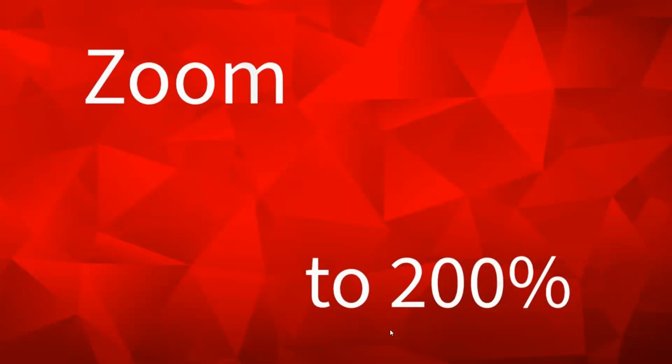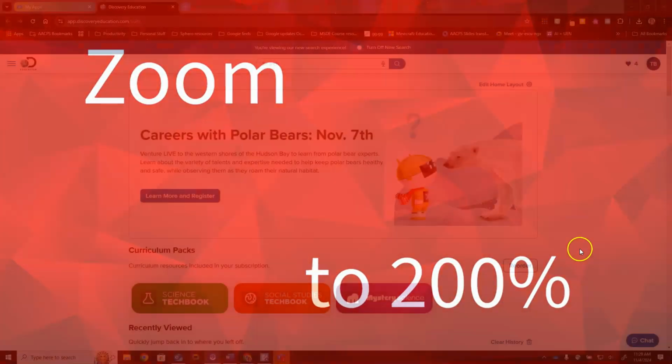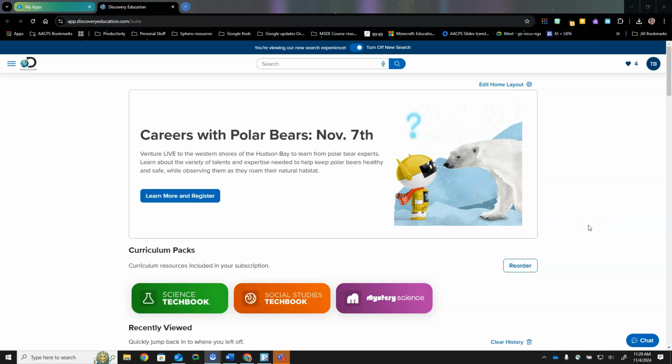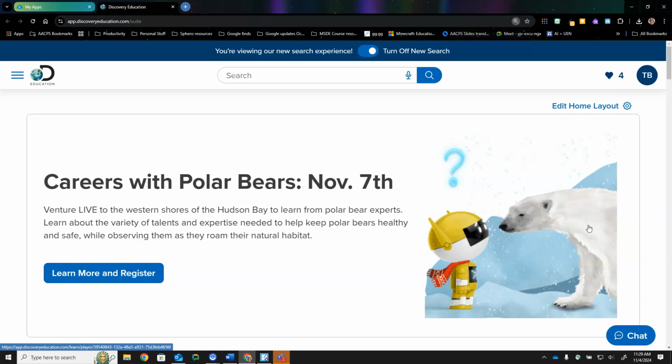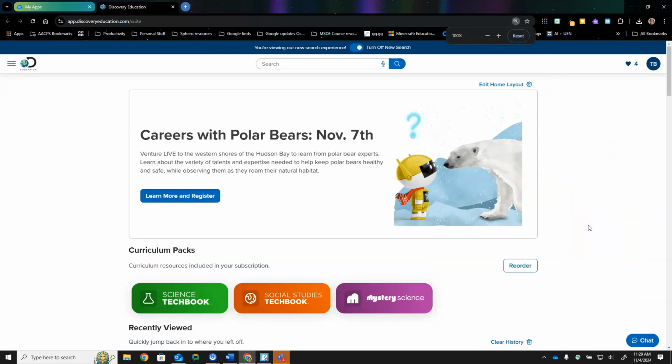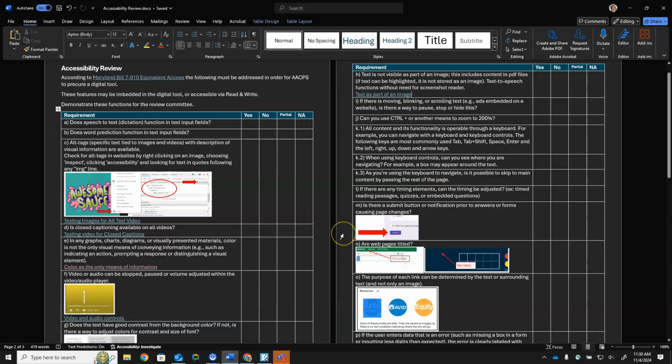Changing the zoom level of a resource. Web-based applications support the option to use Ctrl+ to zoom in and Ctrl- to zoom out. Software applications may also support the use of Ctrl+.